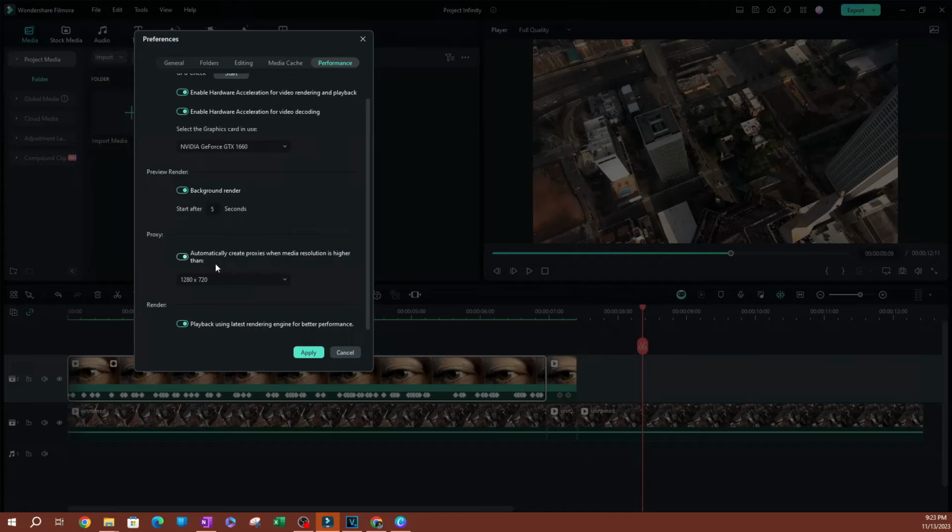Now, it's important to note that this is not going to affect what you render out. If you're working with a 1920 by 1080p video, but you happen to be using a 1280 by 720 proxy, that's what you're going to see when you preview the video here. But when you render the video, it's actually going to render the 1920 by 1080 original video. This is just for editing so that you have a better playback as you're editing your video. It also prevents the system from using a lot of resources.